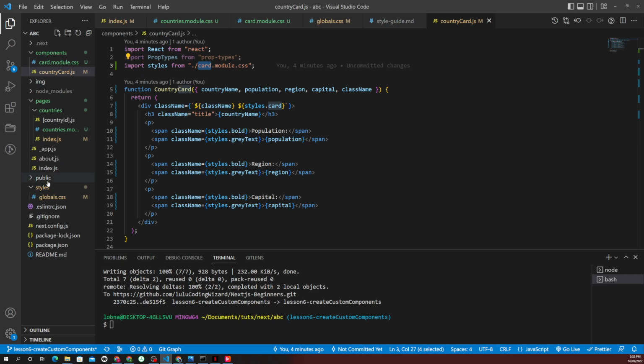Some people prefer to keep everything under styles, but that's a preference for each and every person. For me, I prefer to keep my stylings, if it's not styled JSX, which is the same style within the same components, and if I use the modules, I keep them next to my components. So the time I'm debugging or making changes, it's easy for me to find. So I imported my file here.